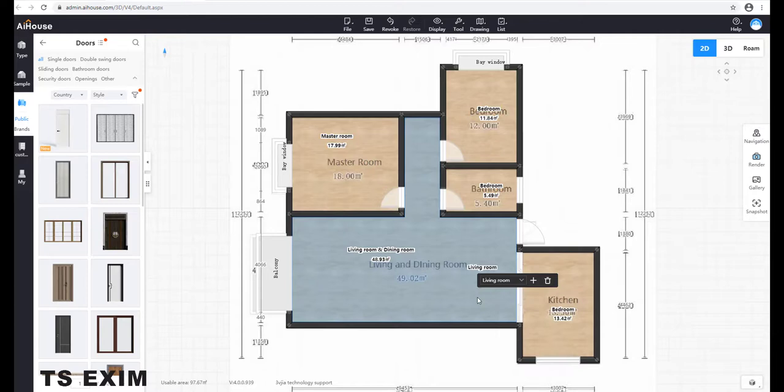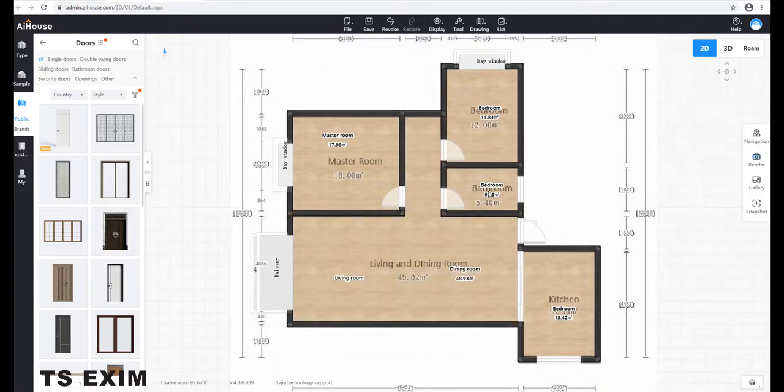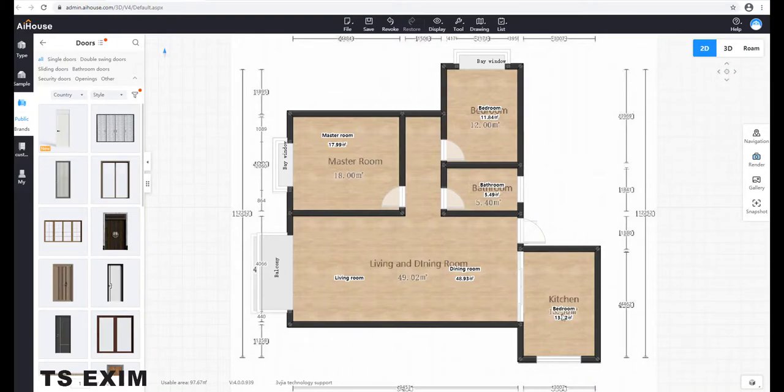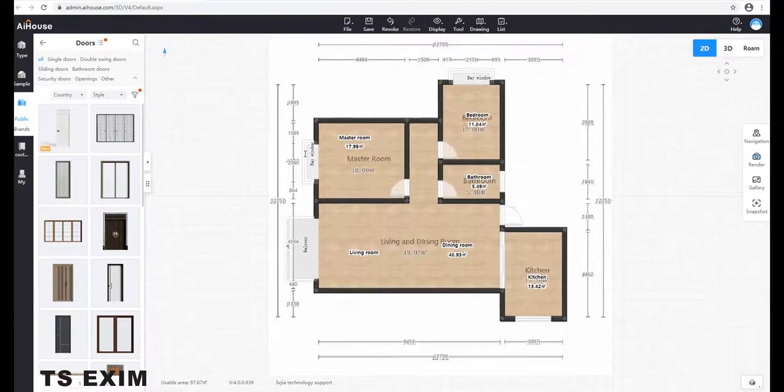Okay, living room, so I put here. This one I put here, click on it, change to dining room. For dining room. Okay, so you can see this one is bathroom, change it to bathroom. This one is kitchen, change it to kitchen. Okay, so we're almost complete.